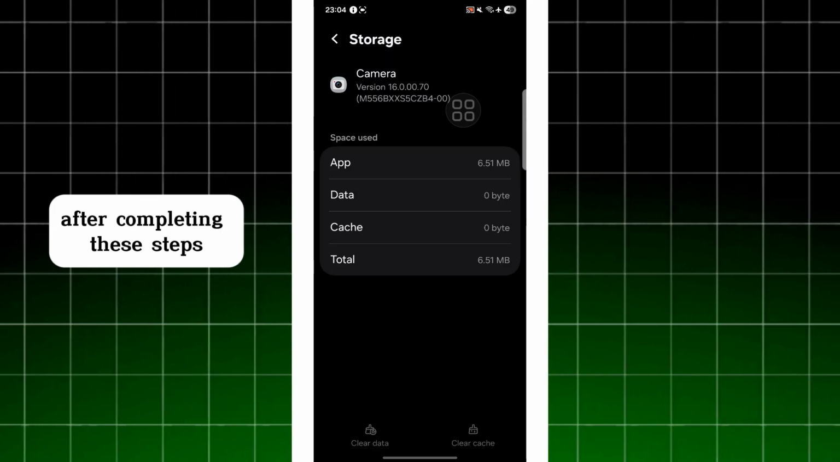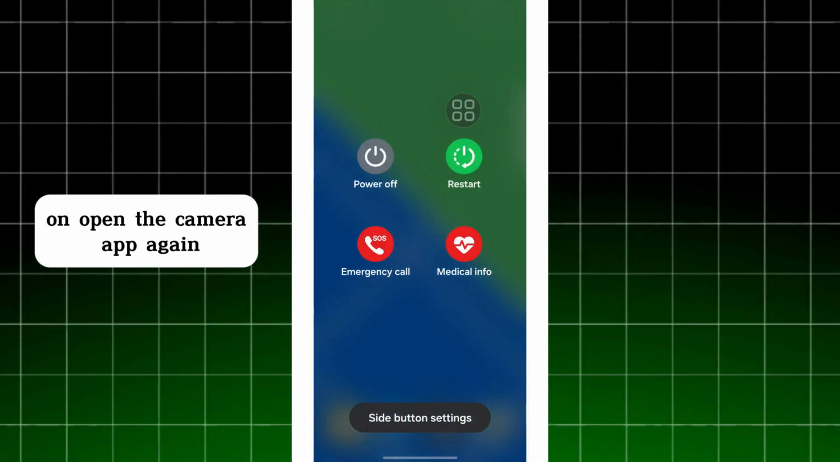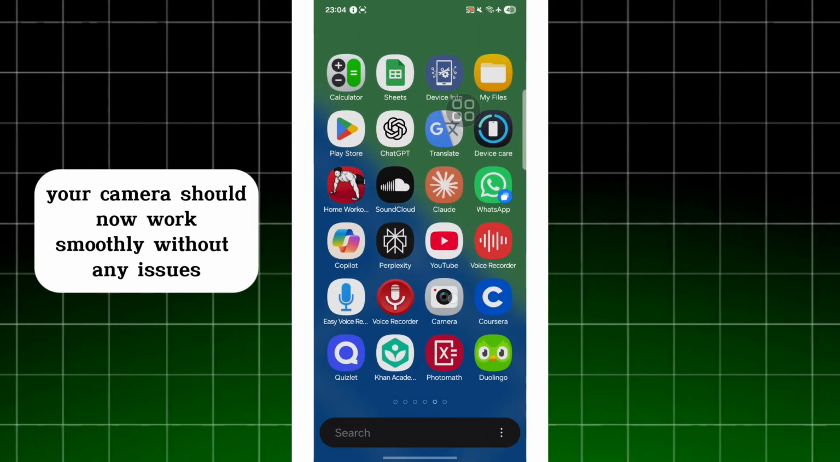After completing these steps, restart your phone. Once it turns back on, open the camera app again. In most cases, your camera should now work smoothly without any issues.